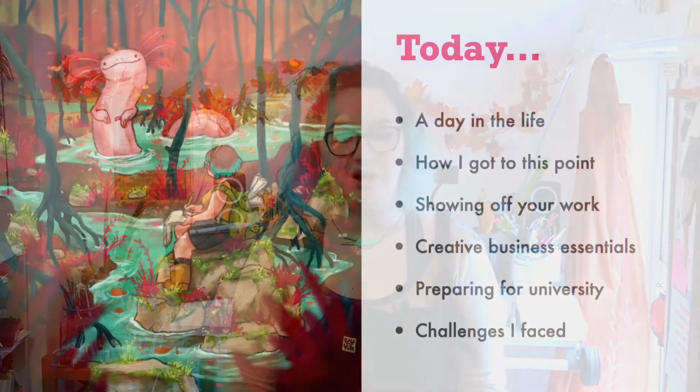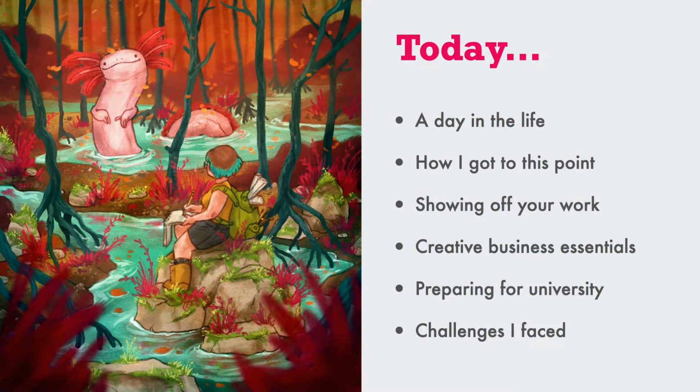So here's what we're going to be covering today. First of all is we're going to look at a day in the life of an illustrator, which is something that I found really useful when I was in your position. Next is how I personally got to this point that I'm at, how you can show off your work, so promoting your work, because that's a huge part of my job. Creative business essentials, so knowledge that will make it so useful for you moving forward in a creative career. Preparing yourself for university, if that's what you want to aim for. And lastly, some challenges that I faced and how I overcame them.